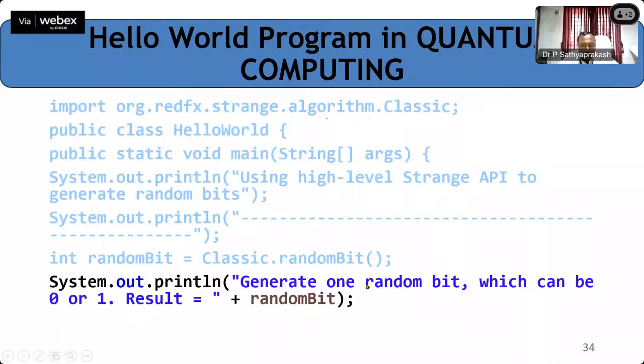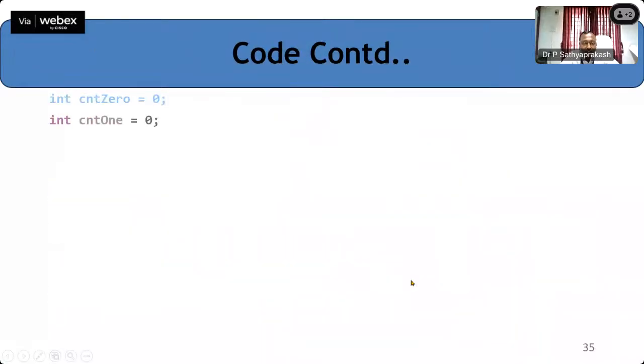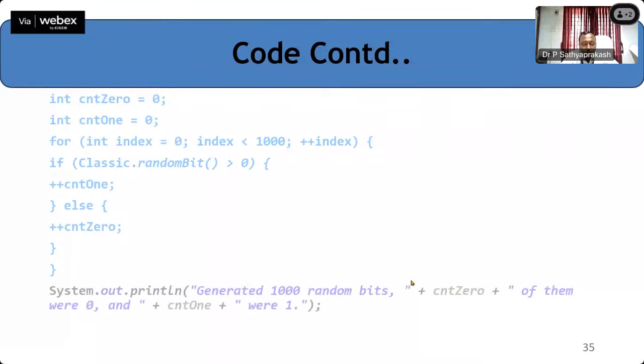So there I have a question: what is that? Strange FX is a package that belongs to Java. With the help of that only, we will carry out quantum programming. That is Strange. Right. So that is the sample code.